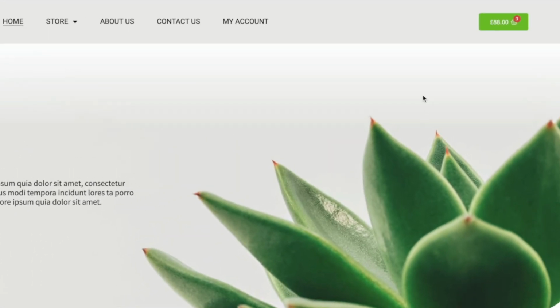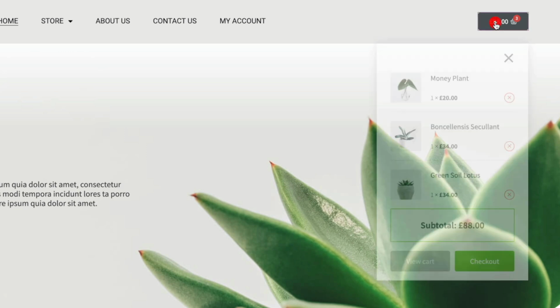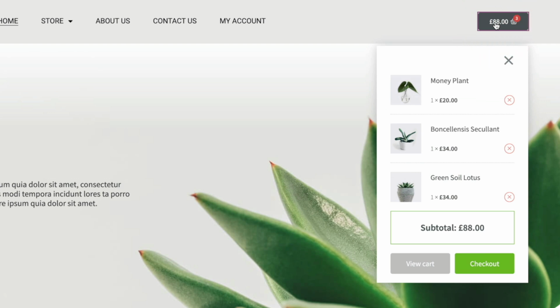If we take a look in the top corner, you can see I've got a button that shows me exactly how much is in my cart, the quantity, the price, those kinds of things. If I click to open this up, we now get this little pop-out mini cart that allows us to see exactly what's in our shopping cart. It's also all been styled to sit into the design that we're using for this particular website.